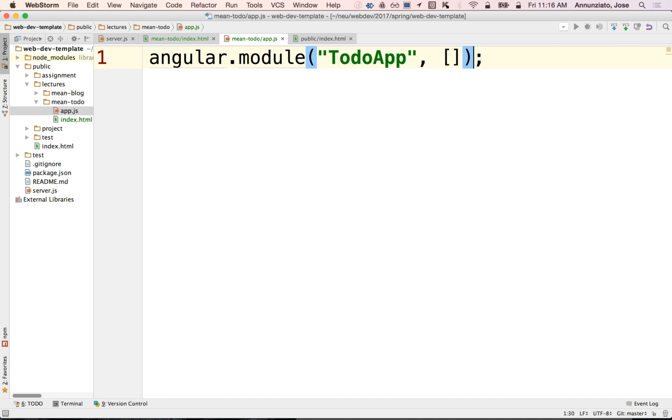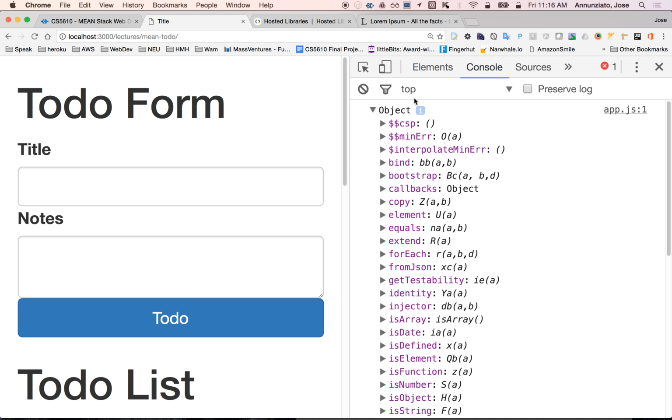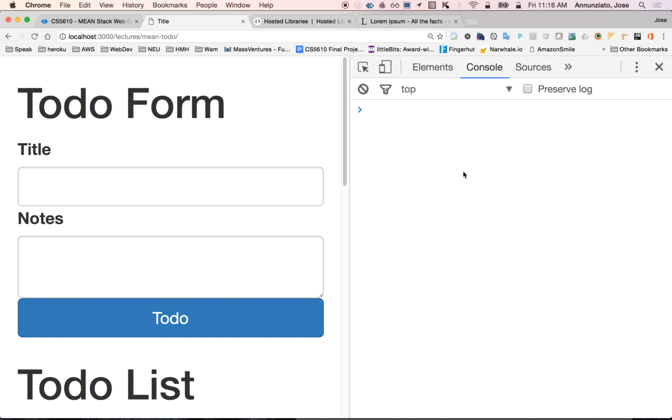It doesn't depend on any other module. This is what this says. Here, if this module depended on other things, you would list them here as an array. But we have no dependencies. Okay, if I refresh, notice that it doesn't complain anymore. It found the module.